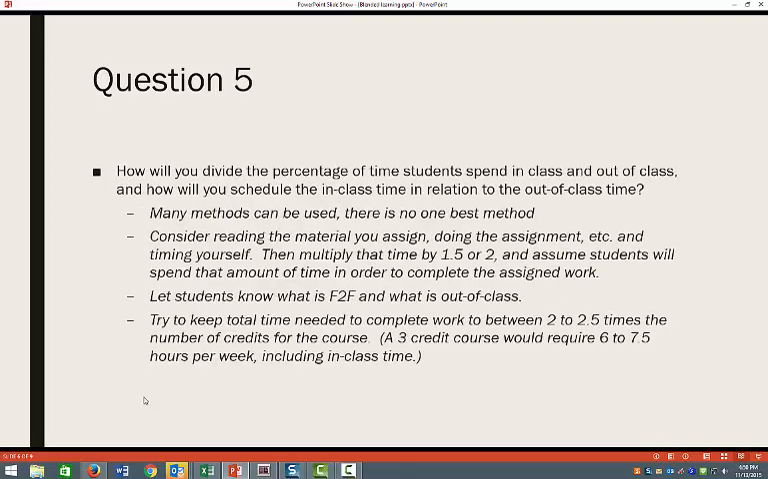Question 5, how will you divide the percentage of time students spend in class and out of class? And how will you schedule the in-class time in relation to the out-of-class time? There are a lot of methods that can be used, and no one works for every class because every discipline, every class, every instructor's strengths are different.